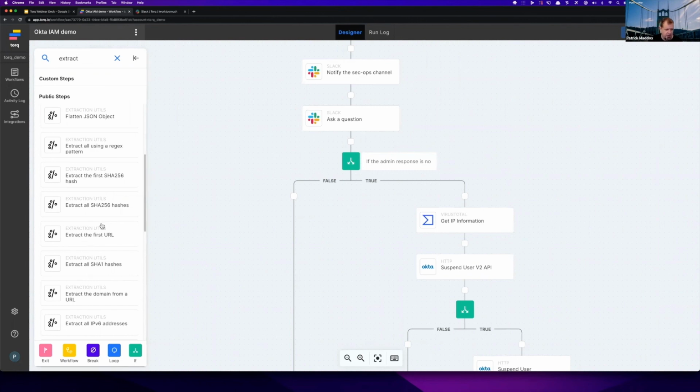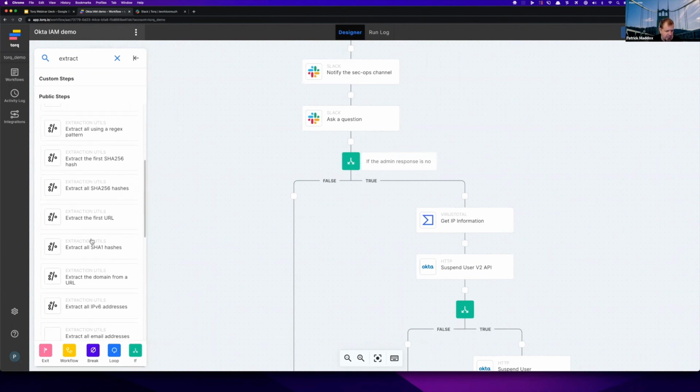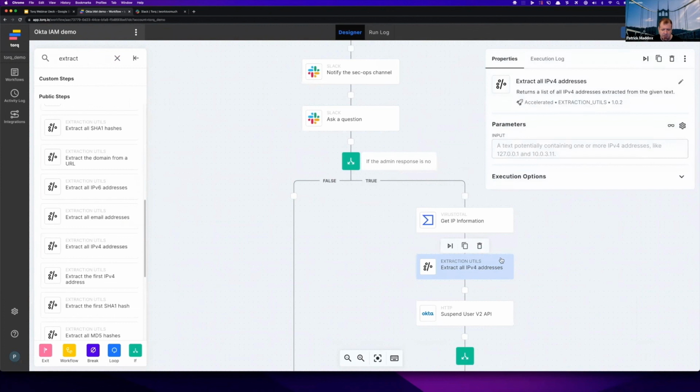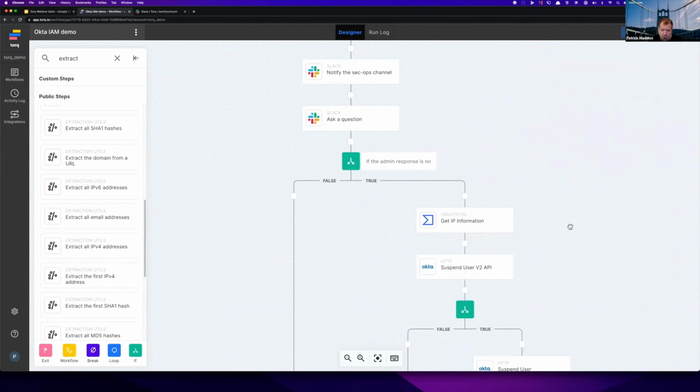So let's say you wanted to grab all the IPv4 addresses from a particular thing. Well, I don't have to be a coding expert to do that. I don't have to write a bunch of regex in order to understand how to get this data out of things I already have access to. It's a great question. Are there any others, Christopher?